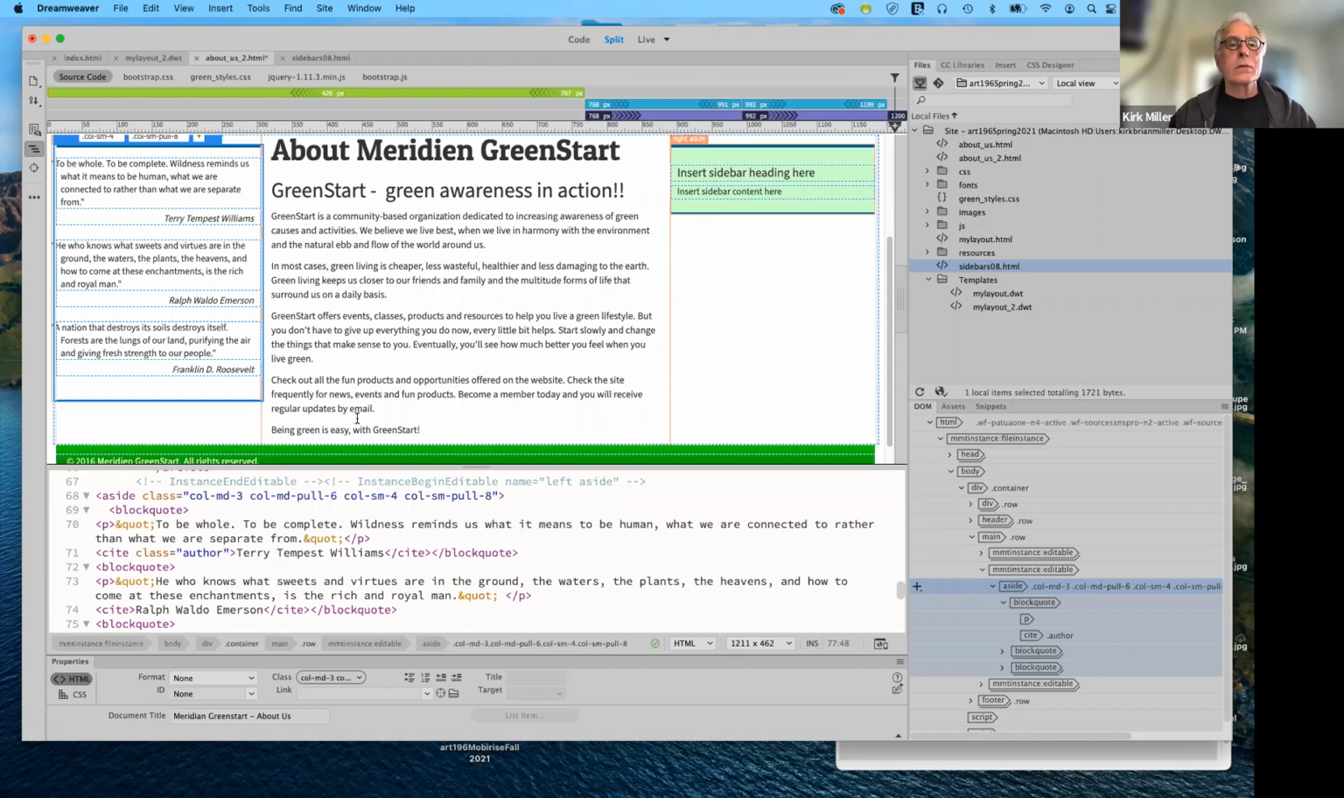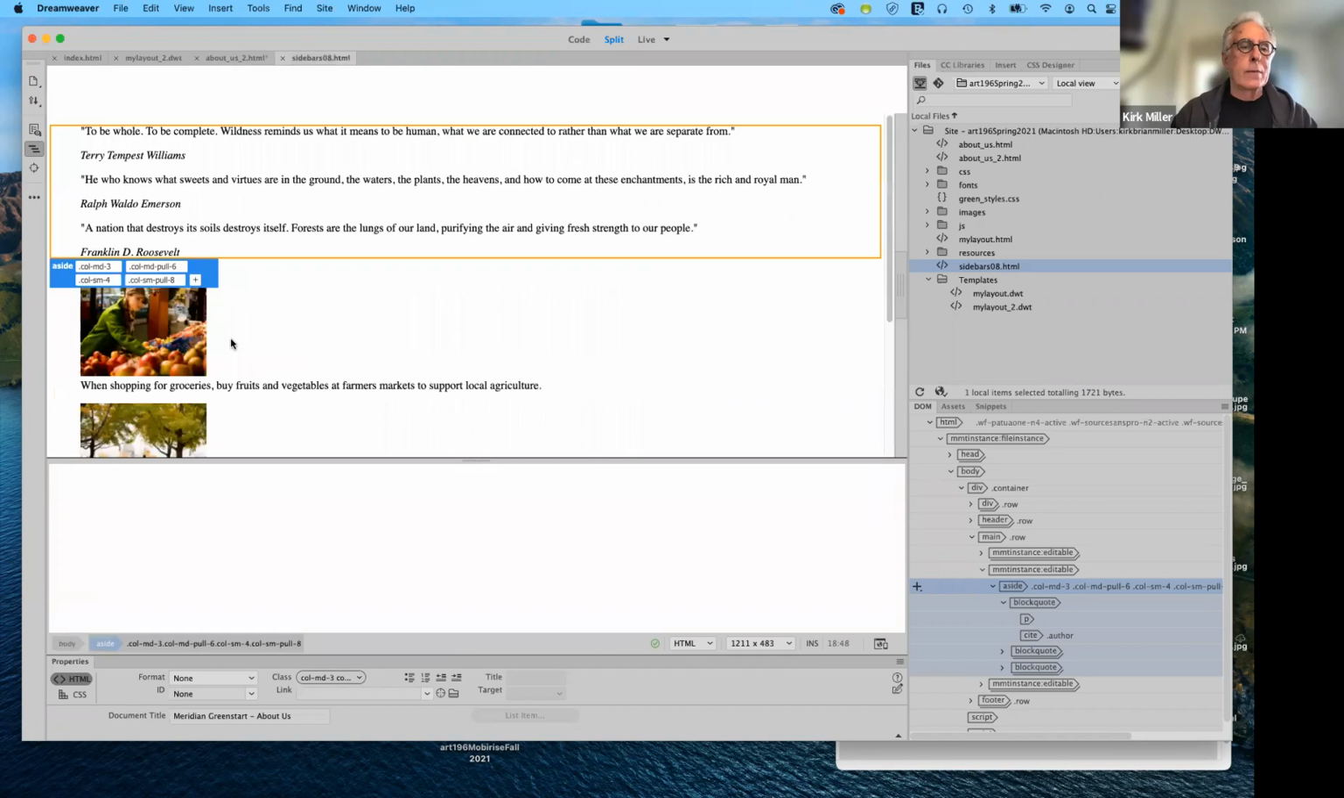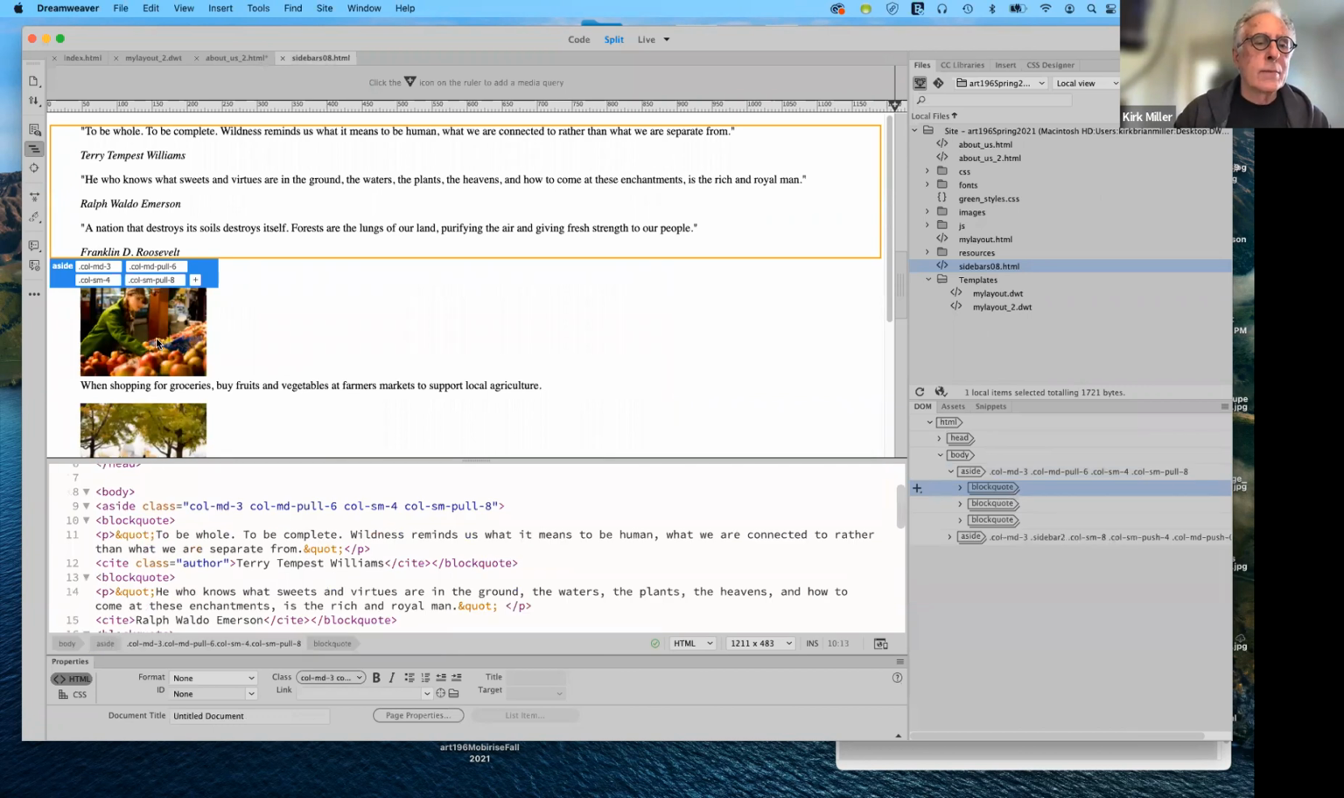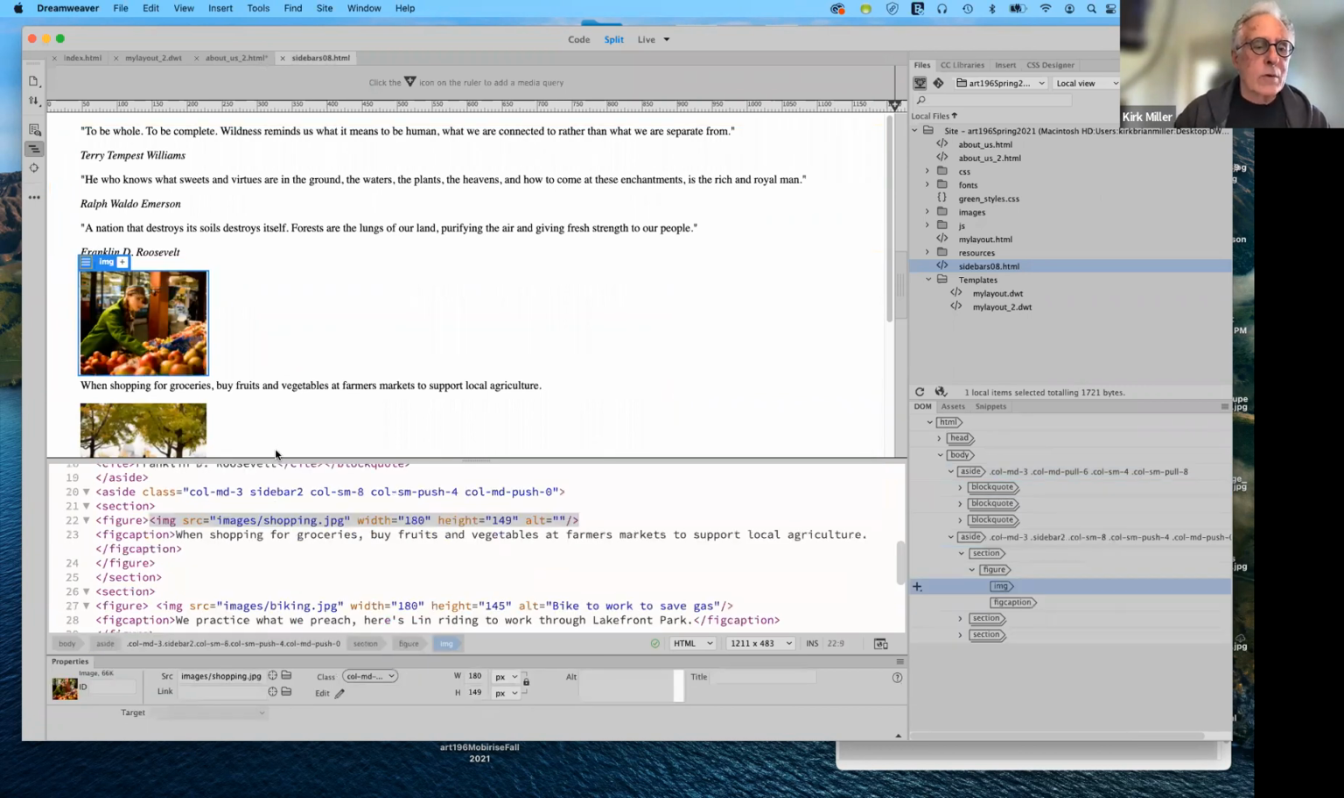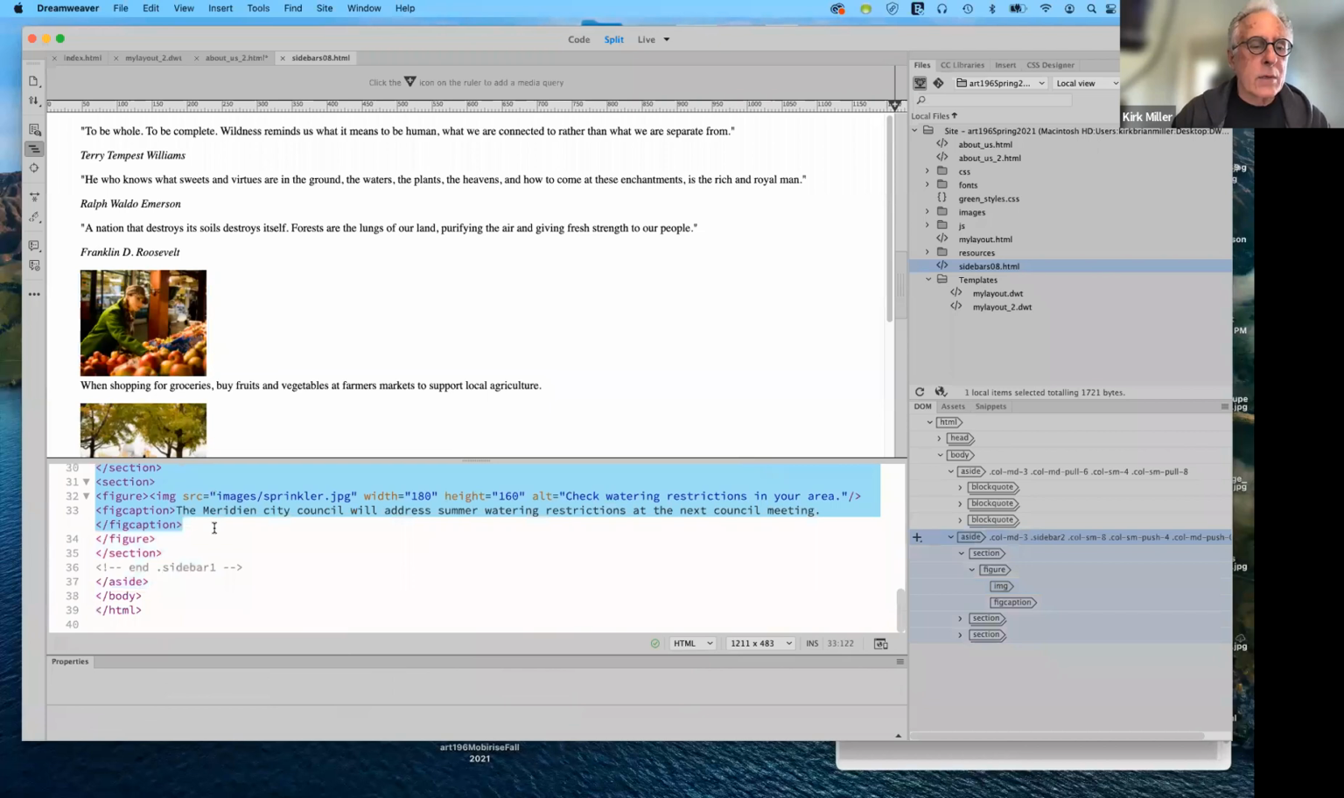Okay, well, let's go back to this again, and let's work on the right side. So again, I'm going to click here where the photograph is. So here's our figure, and actually this is inside something called a section. Again, it's another way to organize your files, and to be able to be more specific with the selectors that you create.